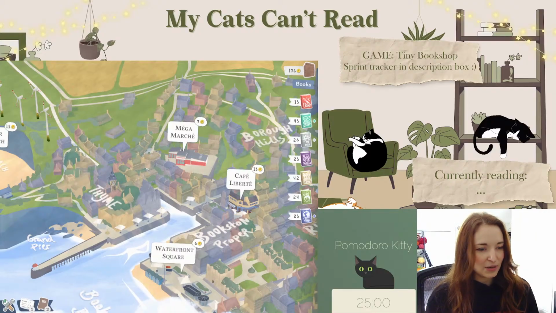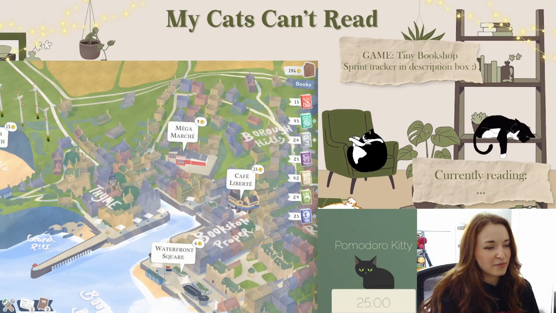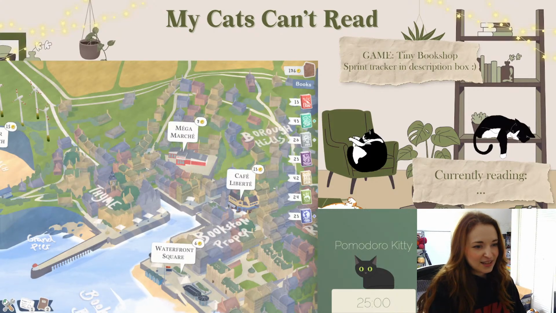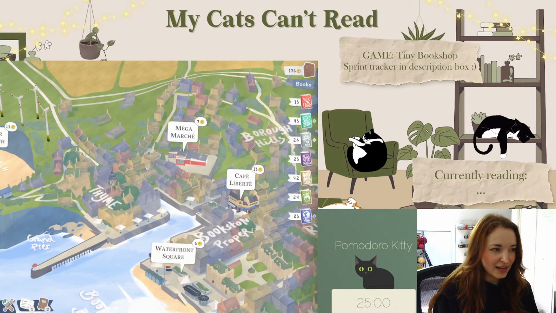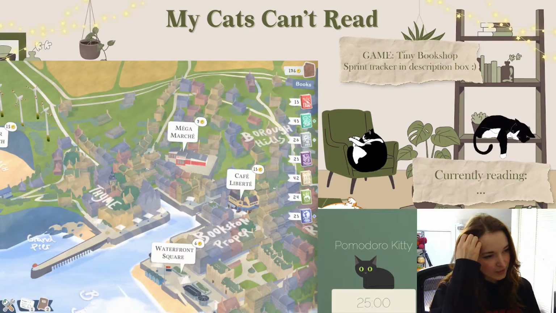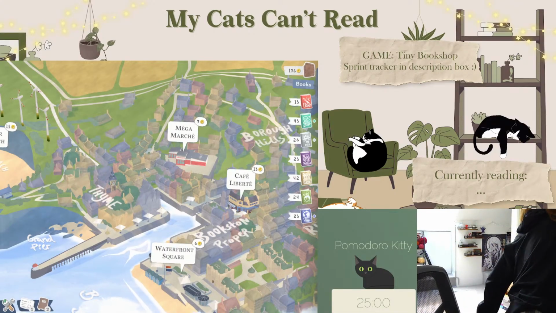I'm reading it as an ebook currently. I had it from my library, and then I ran out of time on my hold, so I had to return it. So then I bought the ebook on Kobo, because I would rather read the ebook, you know? Let me grab it.